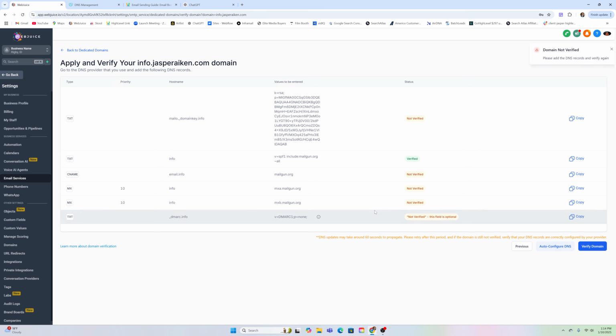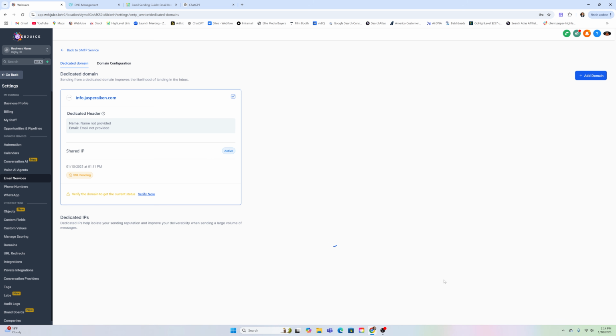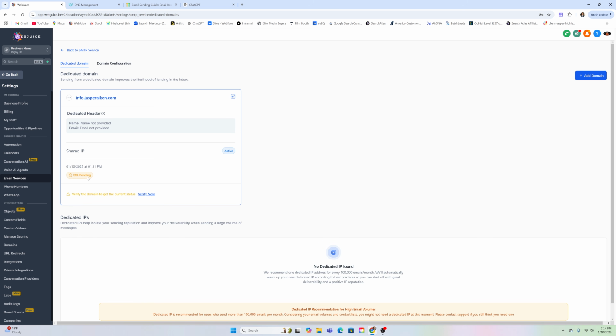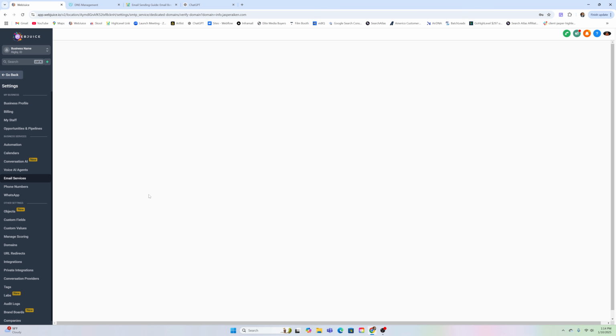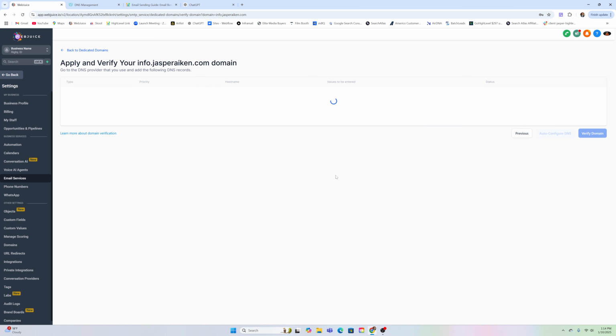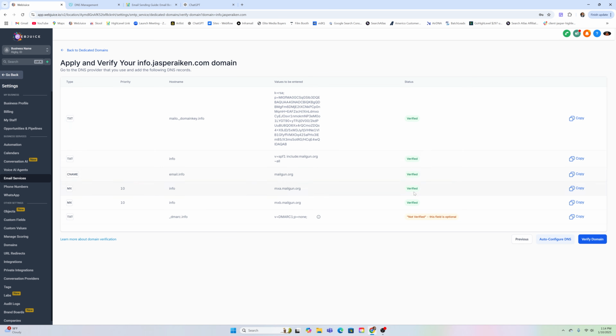Like I said, this part can take minutes or could take up to like 20 or 30 minutes sometimes to verify. It's still showing some of these are not verified, but I'm going to go ahead and click verify domain again. And we should have most of them verified. It says SSL still pending. We want this to say SSL issued, so I'm going to go back and click verify now. And then every record is verified of these 5.